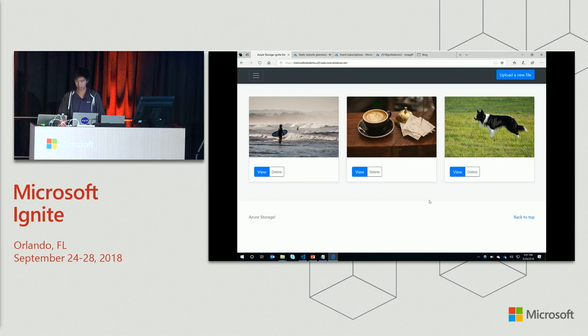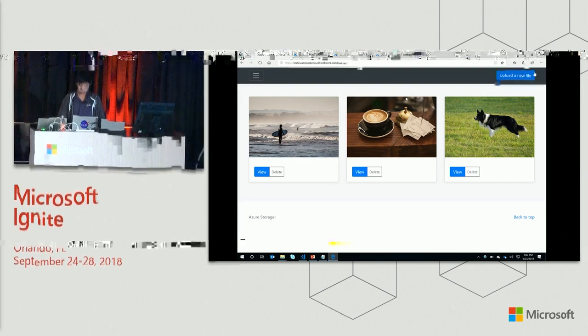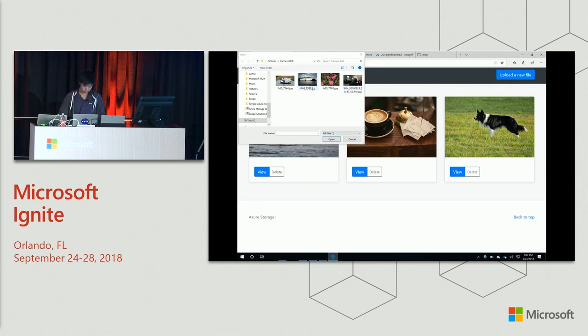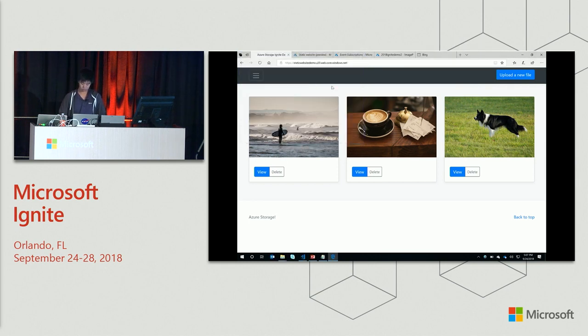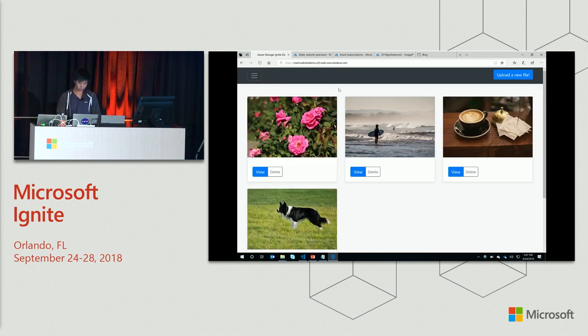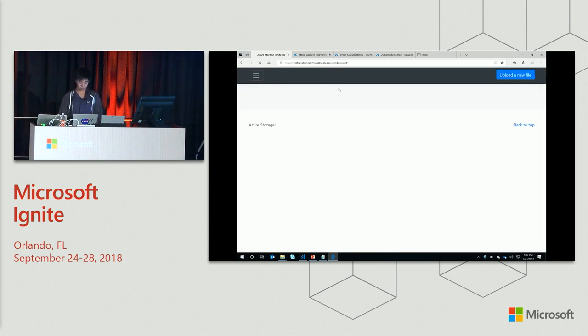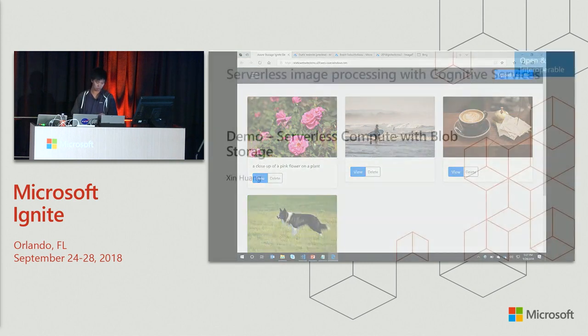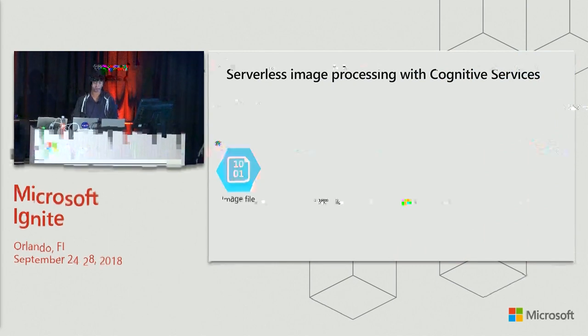So that's interesting, but let's upload a new file. Click file. Let's choose this picture here. Refresh. So now you can see that it has a caption on it. So how did that happen? Well, let's switch back and talk a little bit about the workflow.